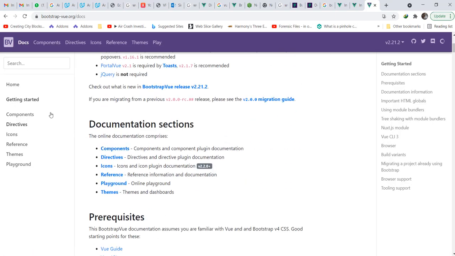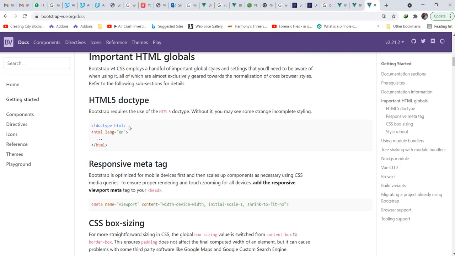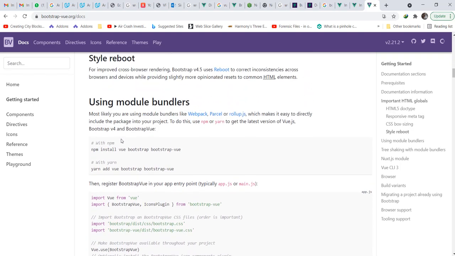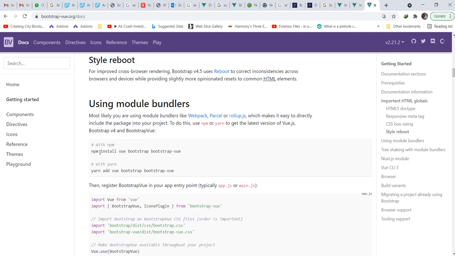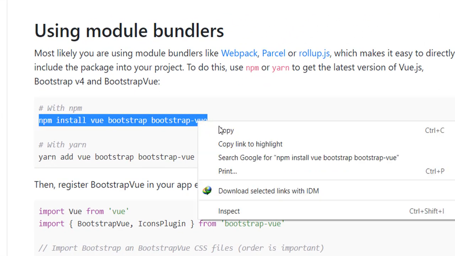And then it also has a playground, but for us we want to install, so we're going to get started. Okay, and down here is how we install it. So we are using module bundlers such as Webpack, Parcel, Rollup.js, and for us we're going to be installing with npm.